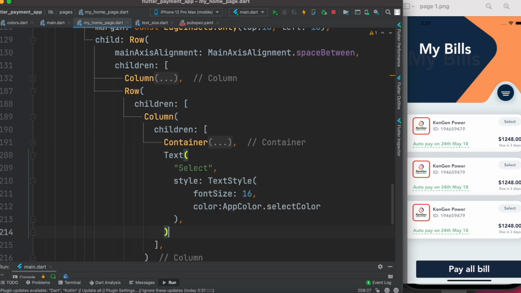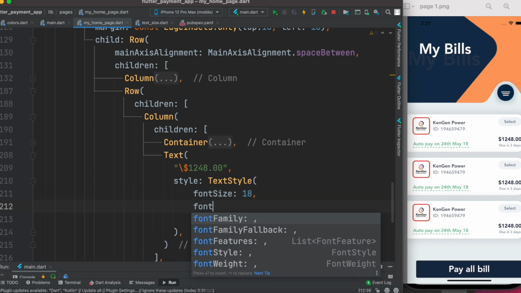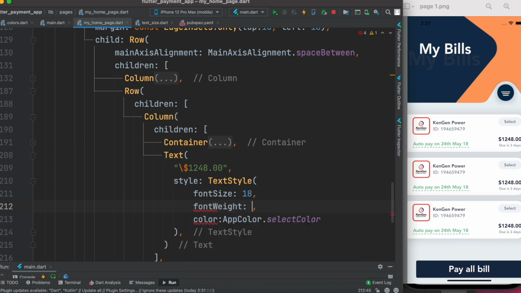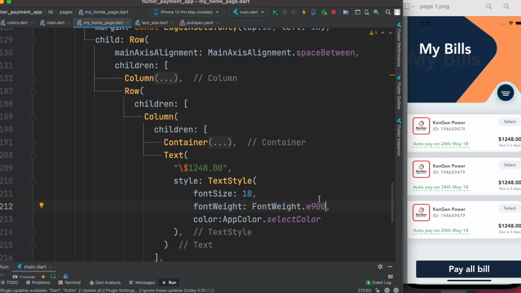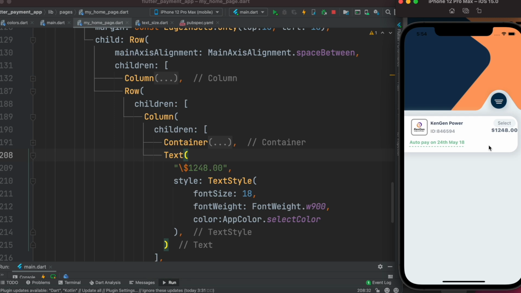And over here this time definitely we have this dollar sign. So for example 1248.00, like that. This time we want font size to be 18, and we also want a font weight. Font weight dot W900, so that's what we want to use. Let's save it and see the result. It is there. We're getting there.